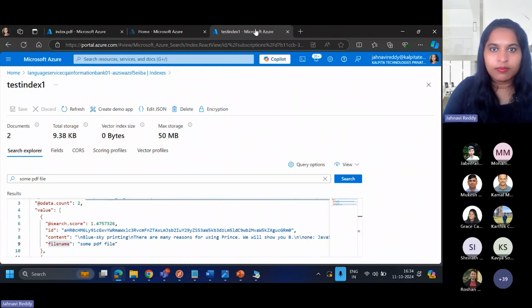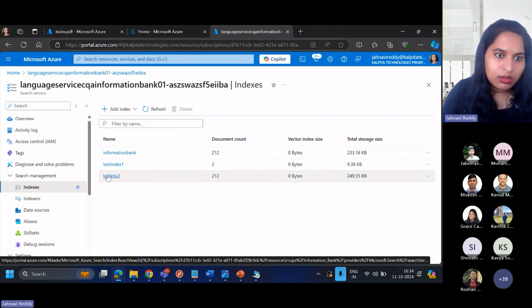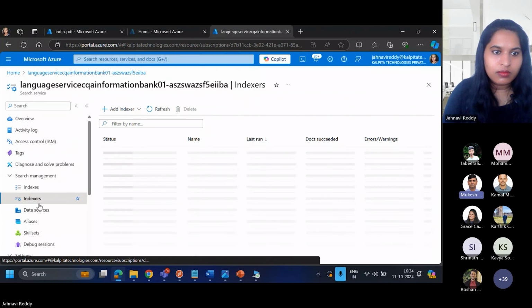I think that was helpful. So this is the basic search service configuration. By the way, there are many more options as well. Just my two cents: earlier, this was known as Azure Cognitive Search, but now it is known as Azure AI Search. Yes, it was renamed.